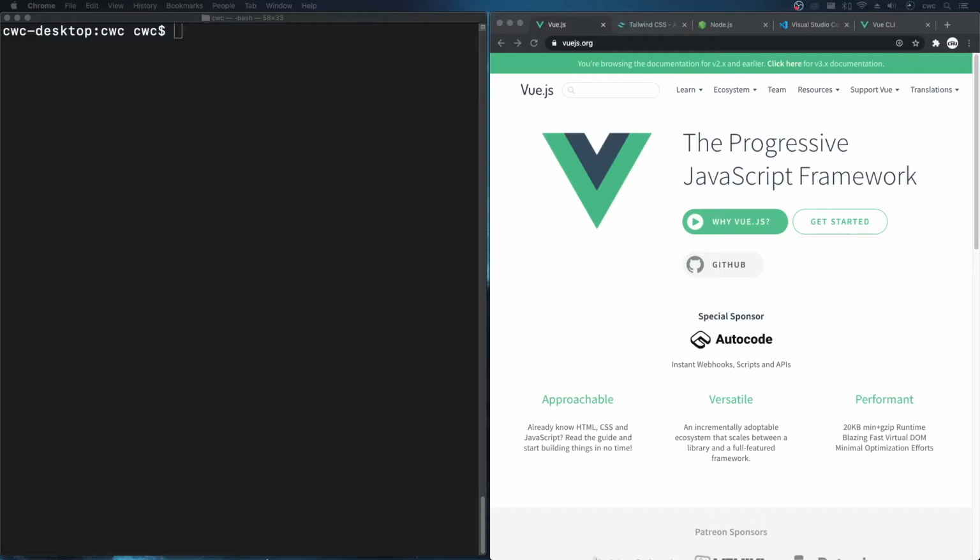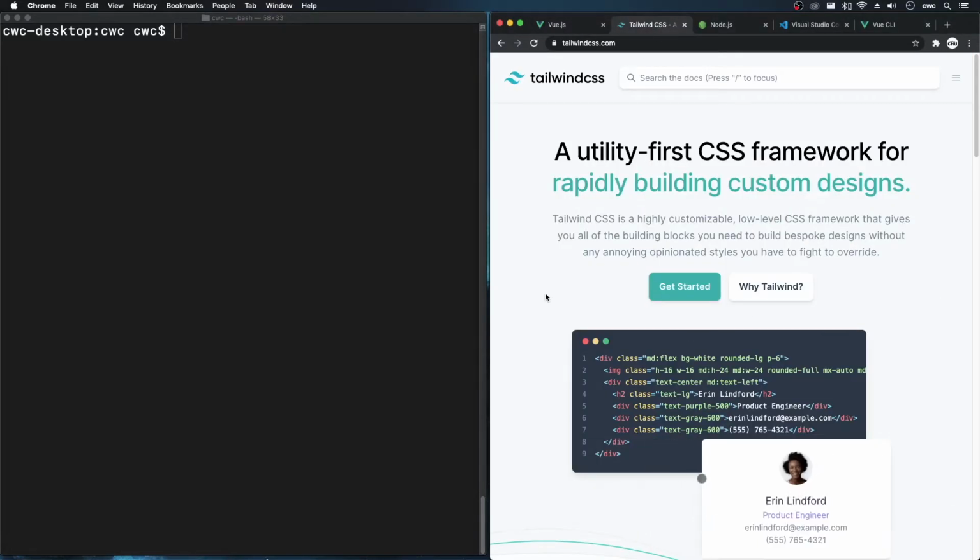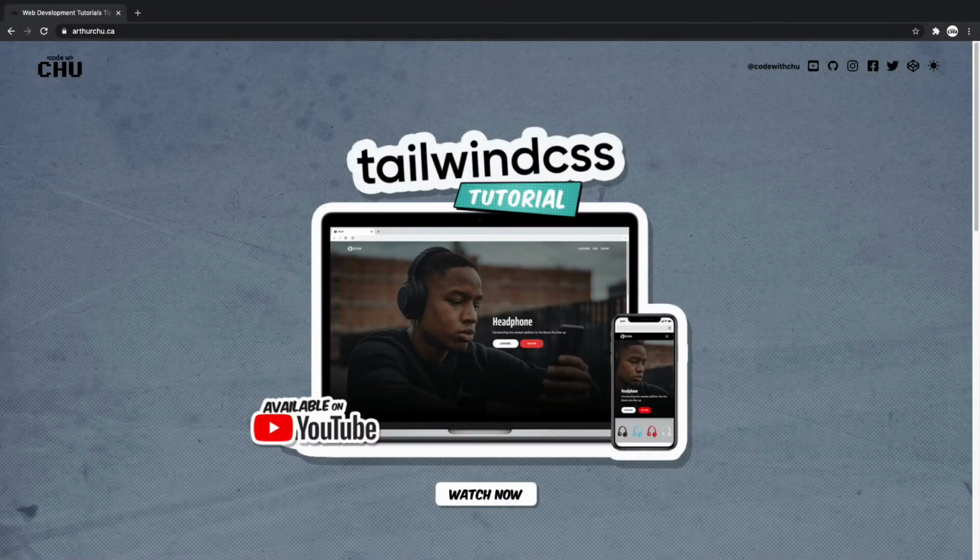A couple things you should know before we get started. You should know a little bit about Vue. It's a JavaScript front-end framework. You should know a little bit about Tailwind CSS. And if you don't know about Tailwind CSS, I have a tutorial series that goes in depth into building a homepage and how to use the different utility classes. You can check it out on my YouTube channel, and I'll post it down below in the description.